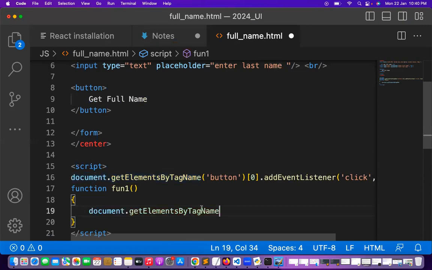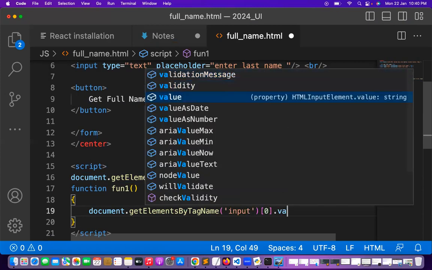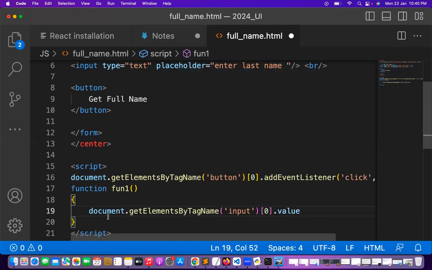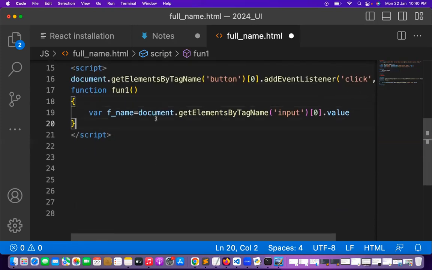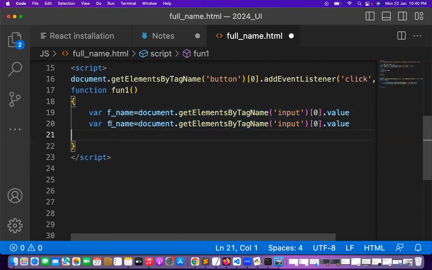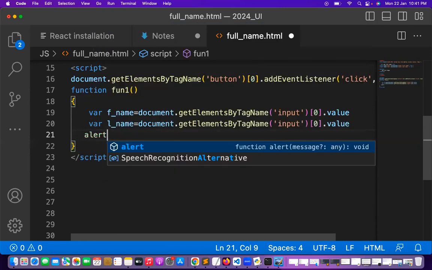Document dot getElementsByTagName, name of the tag is input of 0 dot value. So whatever value got entered into the first input, I need to store into a variable called f_name. And the last name also I need to store. Let me store the L name also, and let me give the alert box.